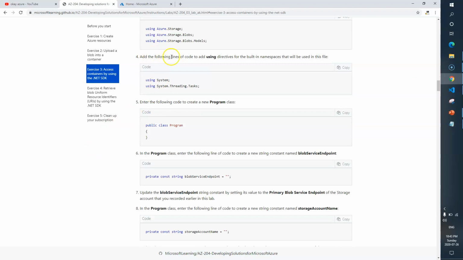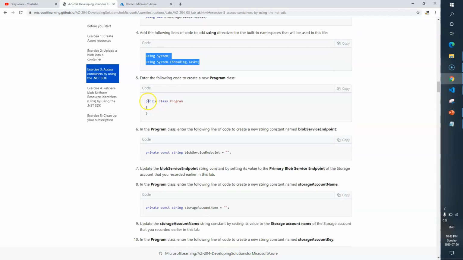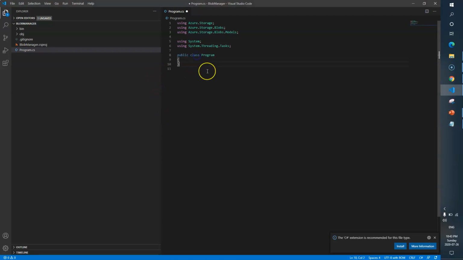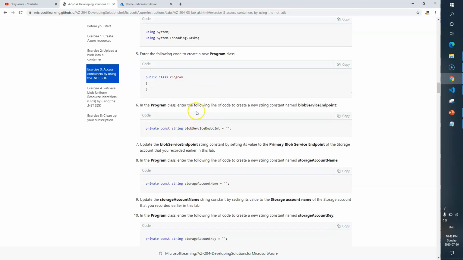Now we need to add the following lines of code to add using directives. So we just need to add these two more. I'll paste here. Okay. Next is that we need to write a new function. Also, we basically need to create a new class first. Class name is Program. And then in the Program class enter the following line of code to create a new connection string.